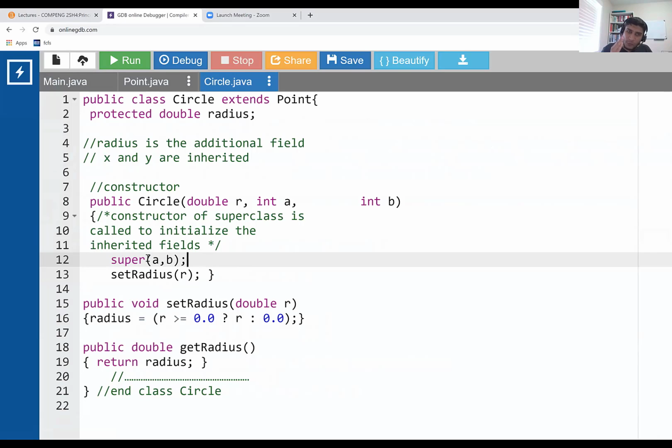Like this. This is using the reserved word super. If you remember the reserved word this, which is indicating this current class, we can also use it to call the constructor of the current class. Super is referring to our super class or our parent class, right? Questions?